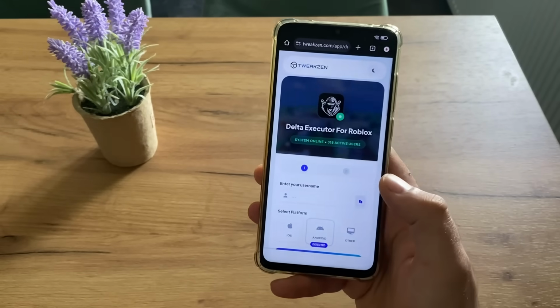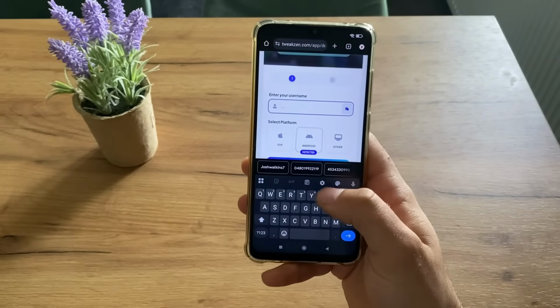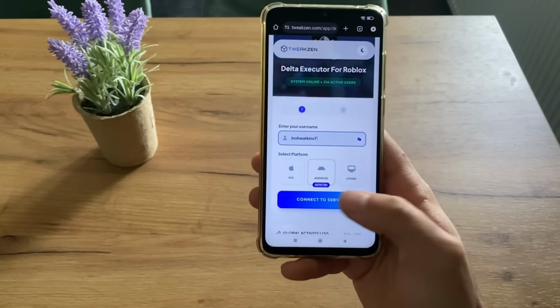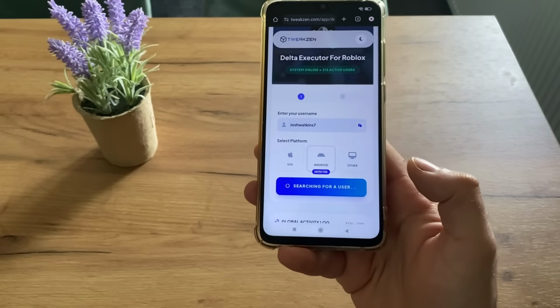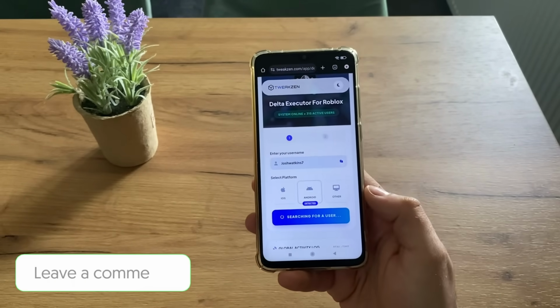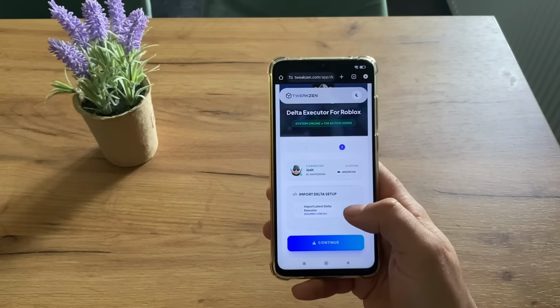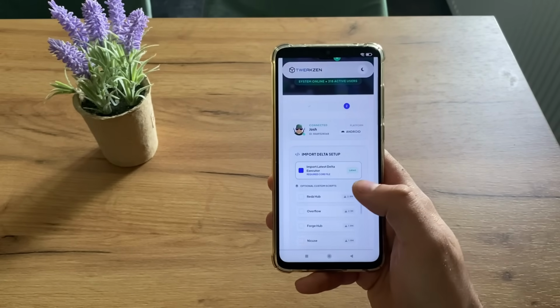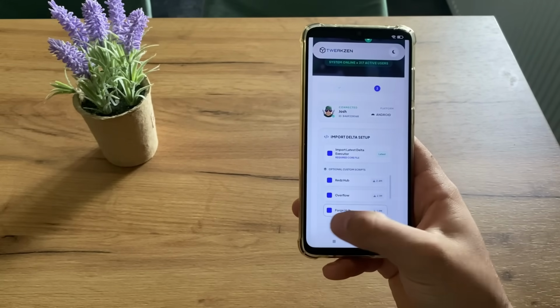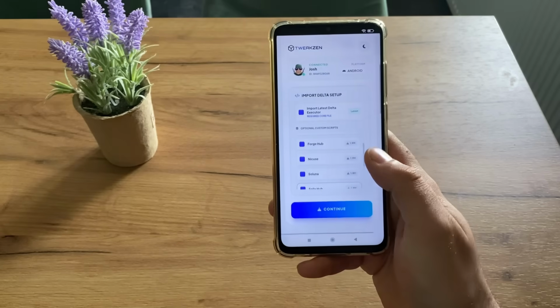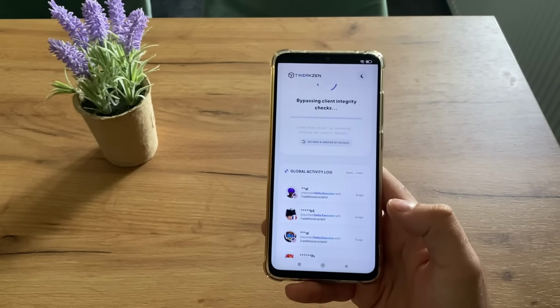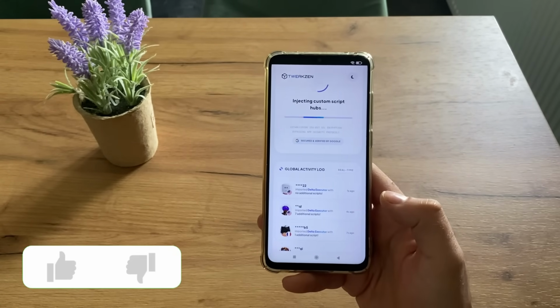Click there, guys, and I will have to enter our username. So let me paste mine here, I already copied. Let me click connect to the server and let's wait a little bit. User found, just click connect and import the new latest Delta Executor. Select the script that you want to add to your account. Click connect and let's see the next step.